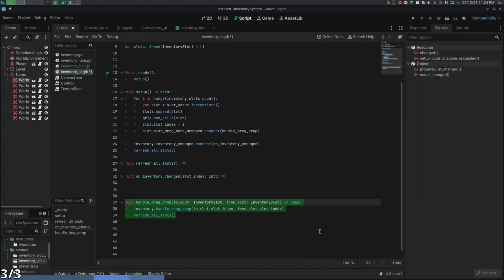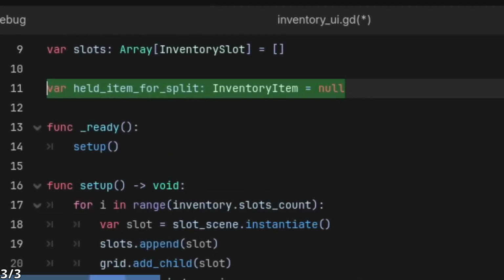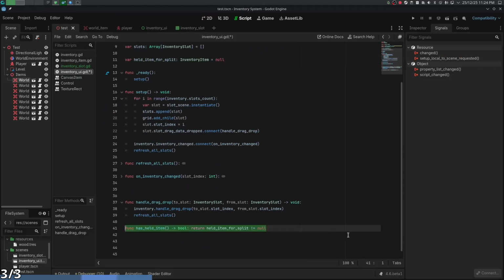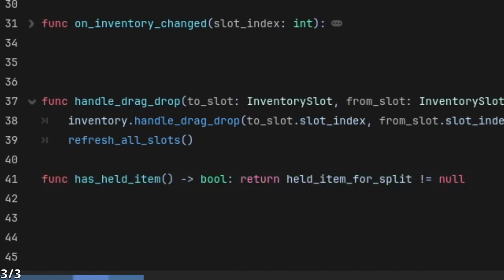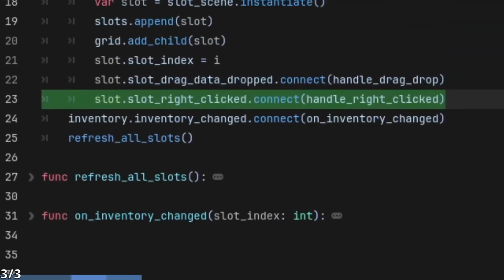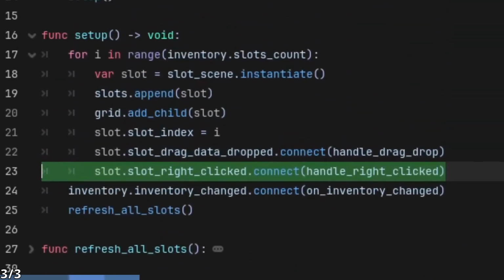This time our code begins from the inventory UI, where we will make a variable that will be used to store the held item we will be using for our splitting operation, or in other words, the item that we will obtain when we right click onto an inventory slot. After that, we will make a boolean function that will return whether we are holding this item currently or not. This function will be used by our inventory slot to disable their drag and drop mechanism, which we will talk about later on. Speaking of later on, we will also connect a signal that our inventory slot will emit whenever we right click onto it to a helper function to handle this right click event.